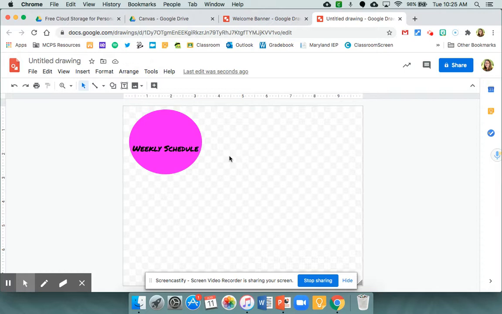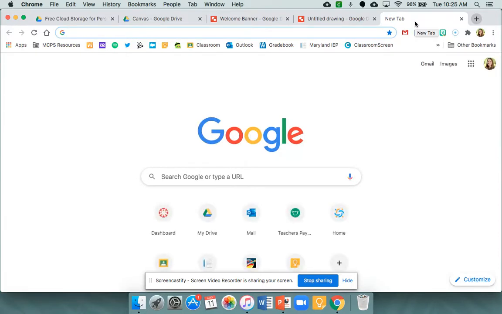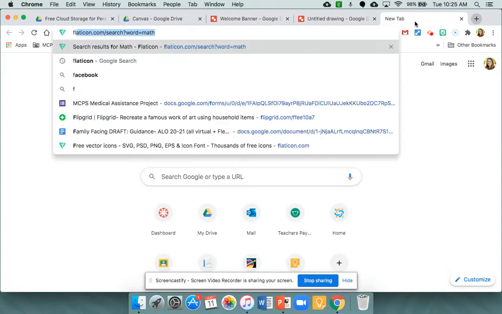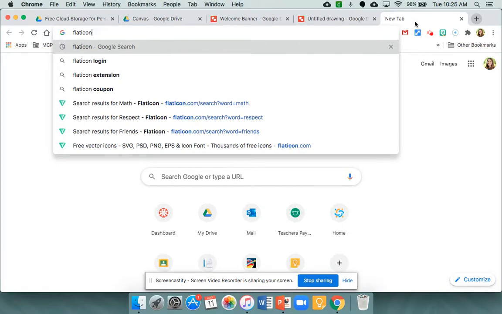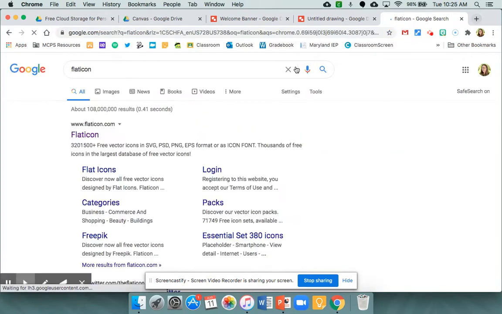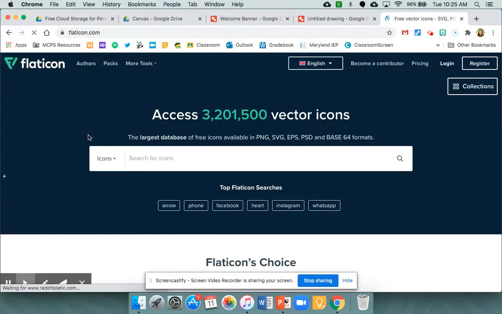Now, I also like to use visuals for my students to show what the buttons are. It's just really helpful for them. My favorite visuals to use are called Flaticons, and I like them just because they're really simple and clear. So I'm going to type it in, Flaticon, and it's going to bring you to a website where you can search for free images.